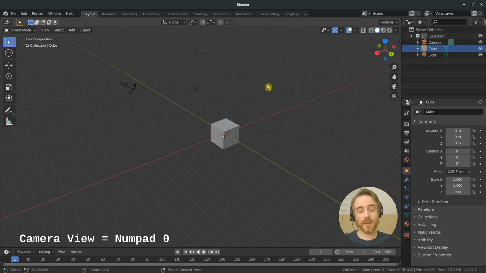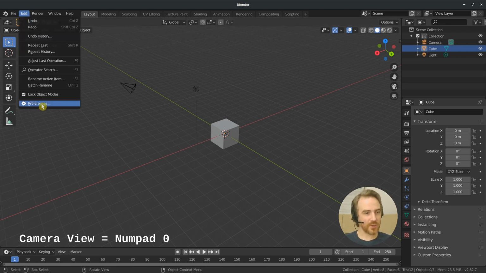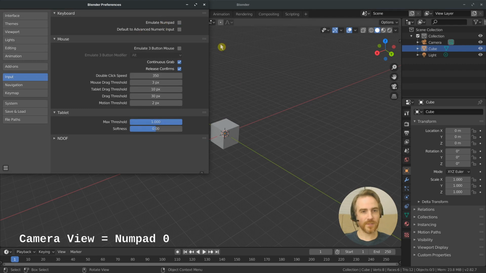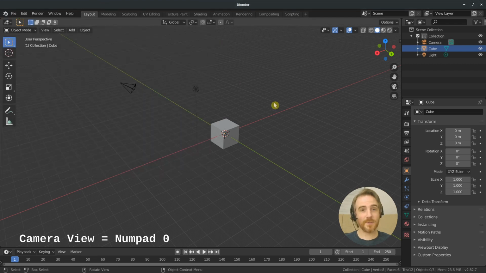And that goes for all of the numbers on the top row. It emulates all of the numbers of the numpad. But I have a numpad, so I'm going to change that back. Just come back to Preferences and uncheck Emulate Numpad. And speaking of numpad, you can also use the numbers on the numpad to navigate around.